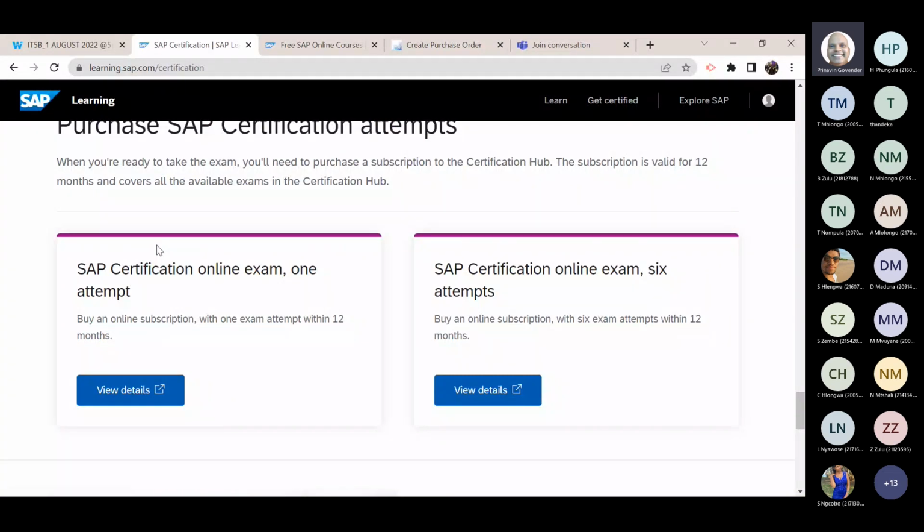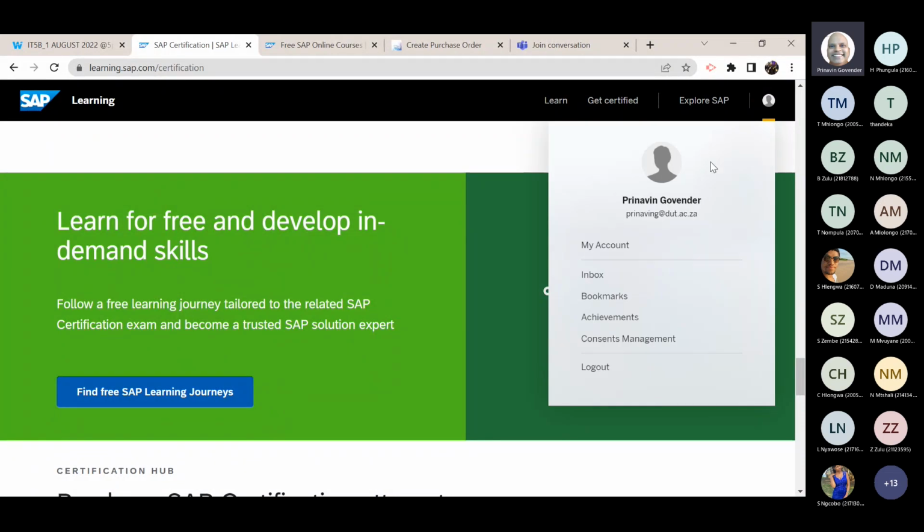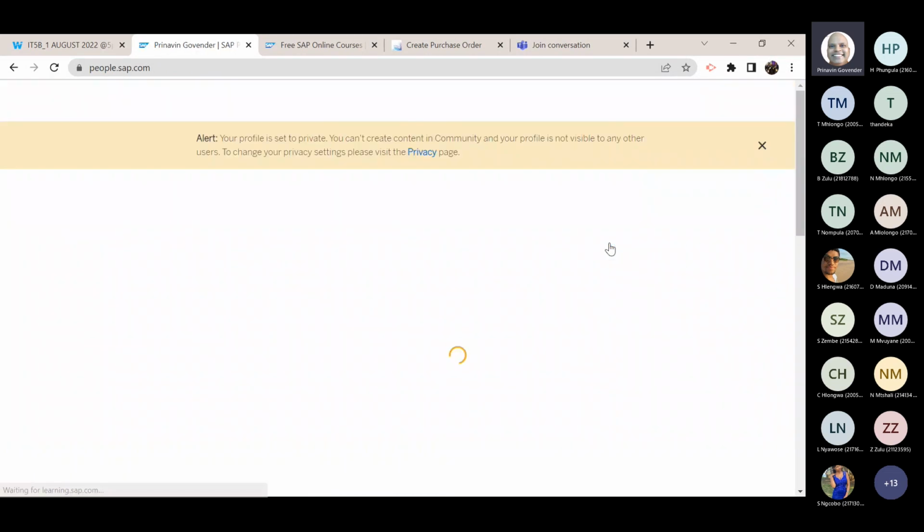If you are interested, I can ask Dr. Jolly if she could sponsor you guys to write this exam. I'm not sure what the cost is. Please log on to learning.sap.com and create a user profile. There's my user profile, and there's my account. In fact, you should do this.